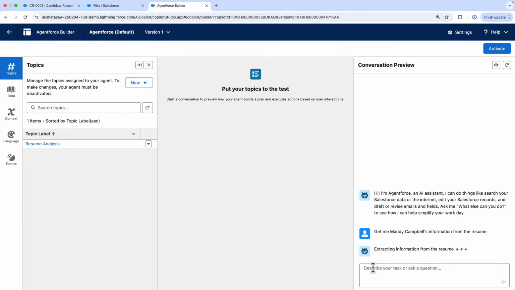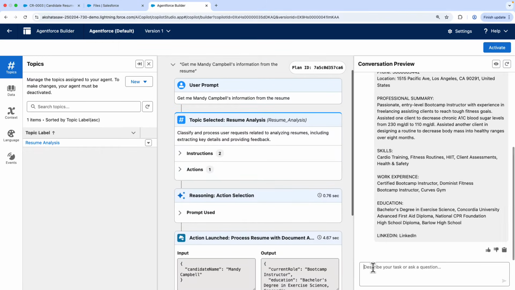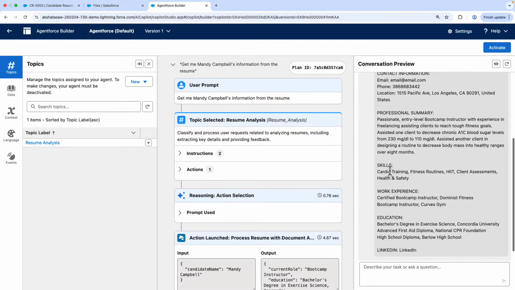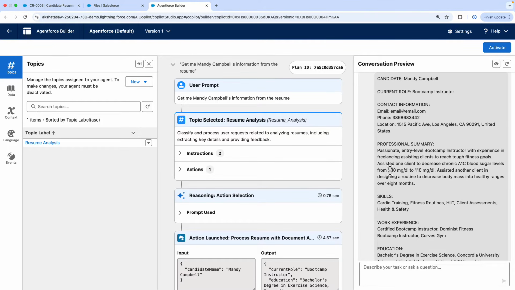So the agent here is extracting information from the resume files that are linked to the candidate profile, and it has got me the professional summary, the skills, work experience, all the information from the resume that is formatted well. So let's see how it works.